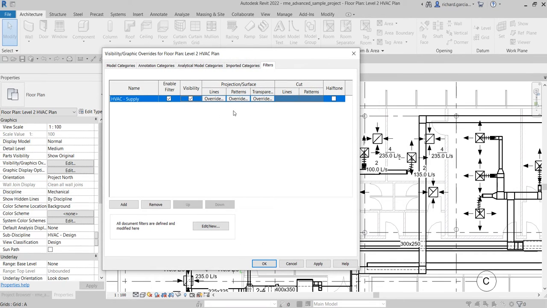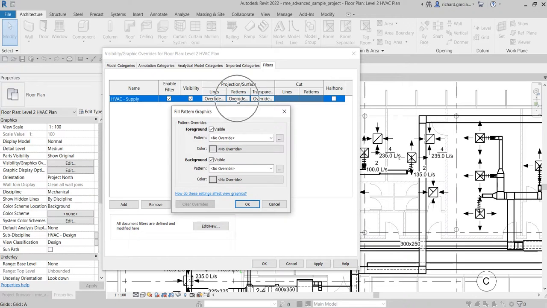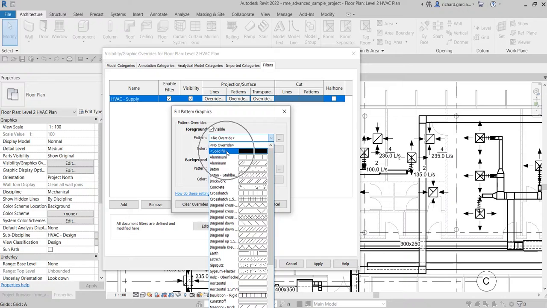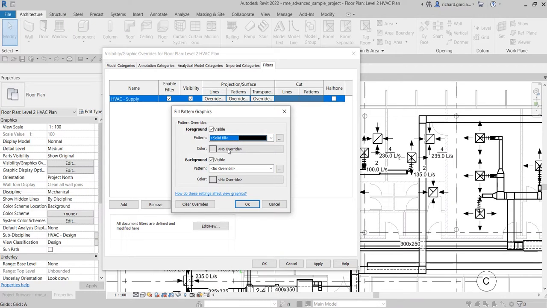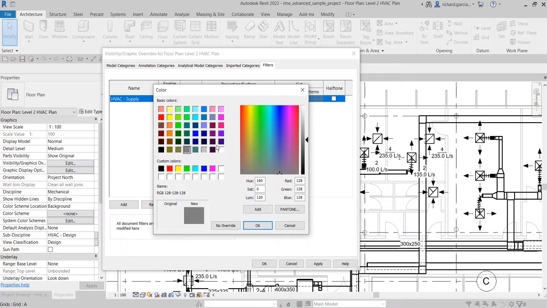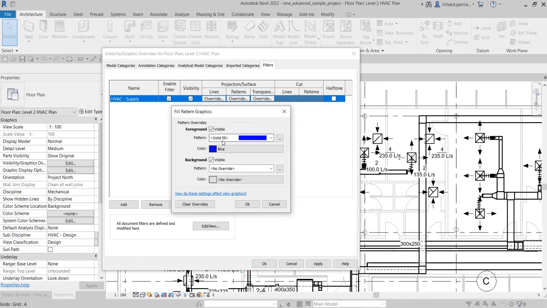Right, and then the color. I want to change the color, and I want to make it a solid line. So for the pattern, I'm going to change the pattern here. I click the pattern override, and then I'll change the pattern here. I'm going to make that solid fill. And then the color, so let's say for supply, I want that to be blue. I'll select OK here. And that's it. Okay, so I'll select OK.